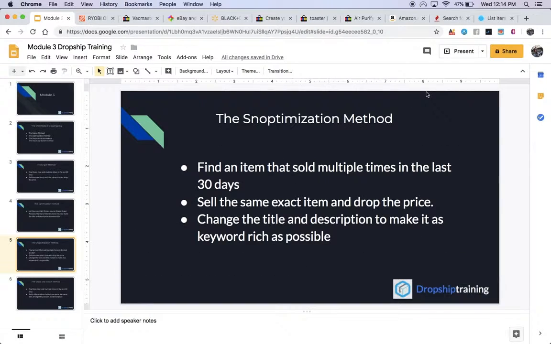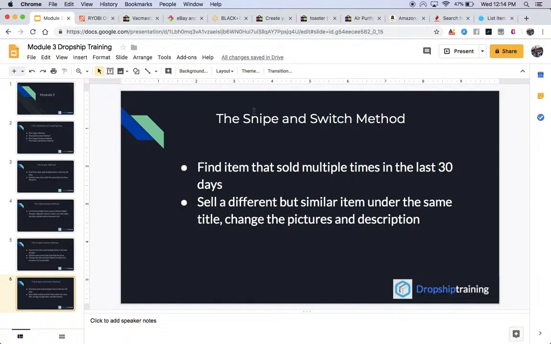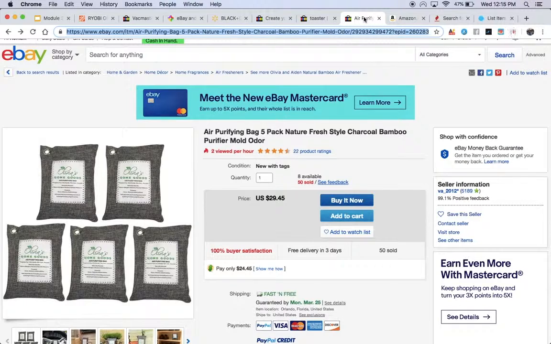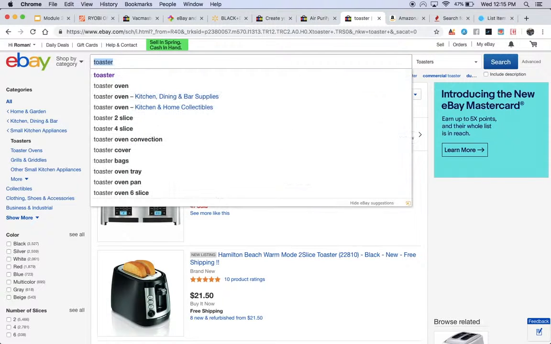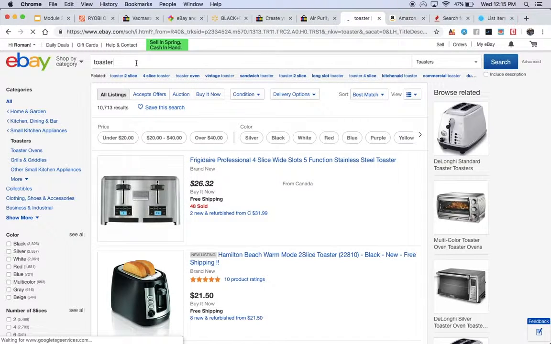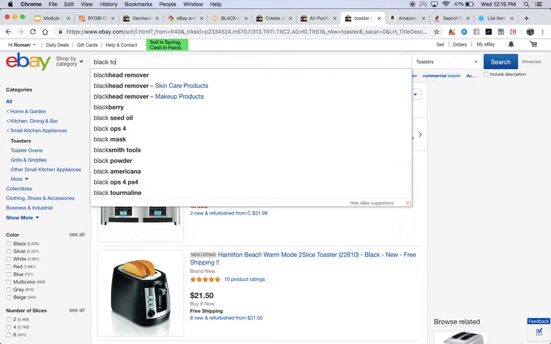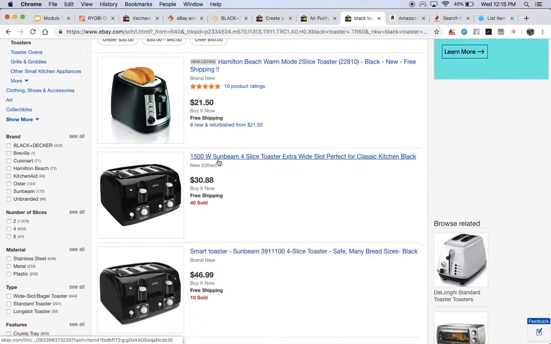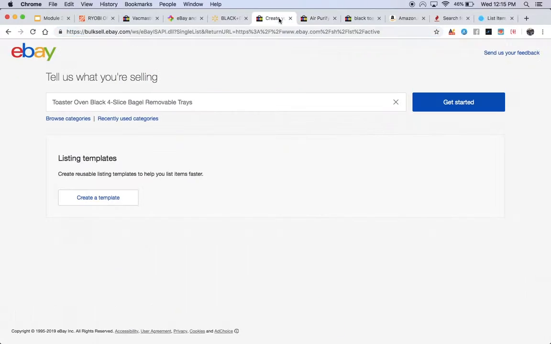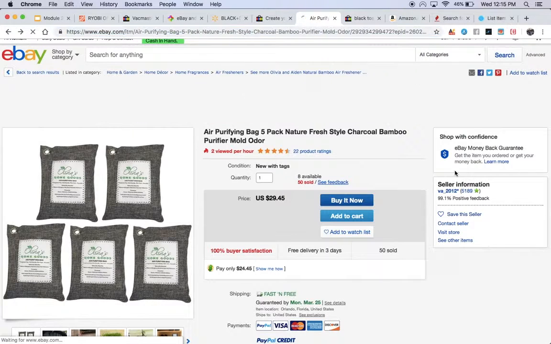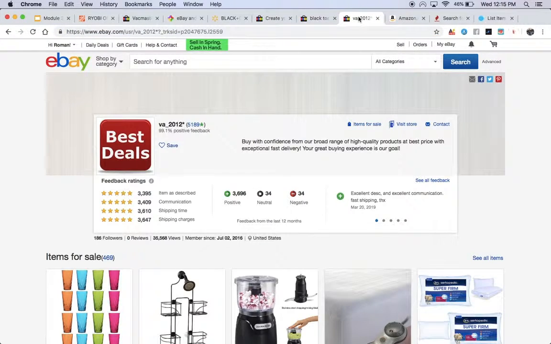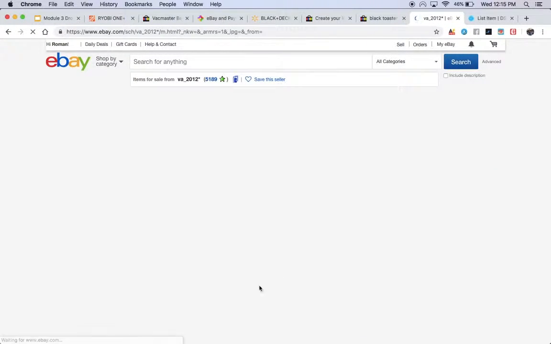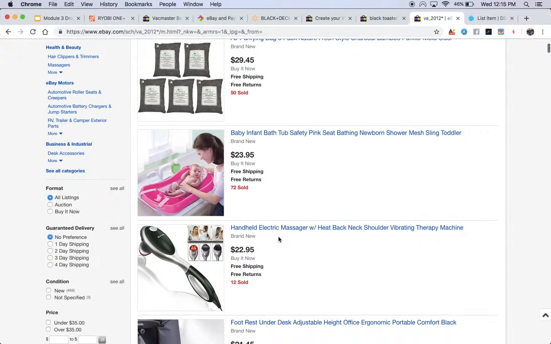It's better for you to visually be able to see it. So let's do, say, good old toaster, right? Say we go black toaster. But you know what? I'm actually going to start with a drop shipper. Okay, I'm going to look through their items, and I'm going to find a title that I can snipe.